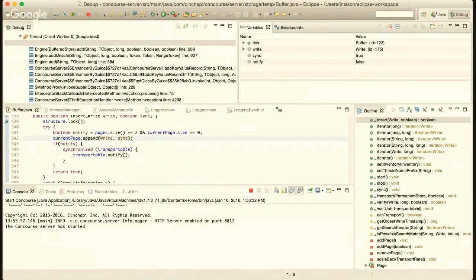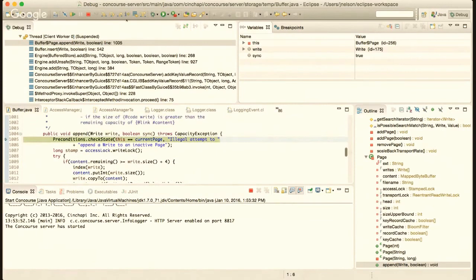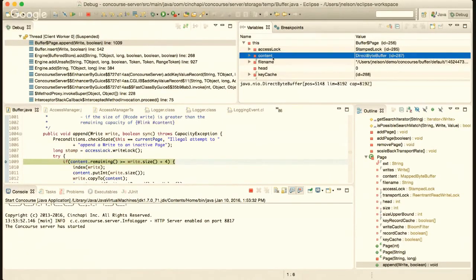So we go into that method, and again, we just do a basic check. We grab a lock, and this content variable here, that's our byte buffer. You can see that we've got a capacity of 8 kilobytes. And this is how many kilobytes that we've actually stored.